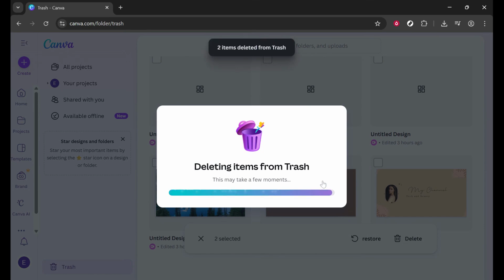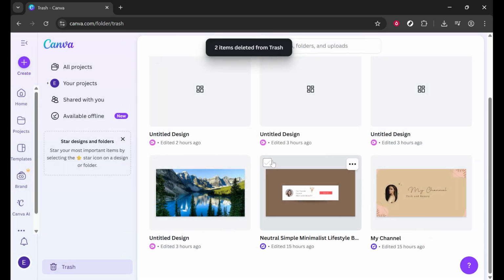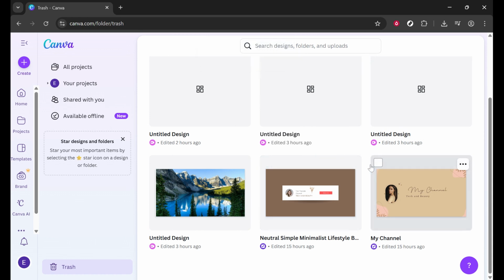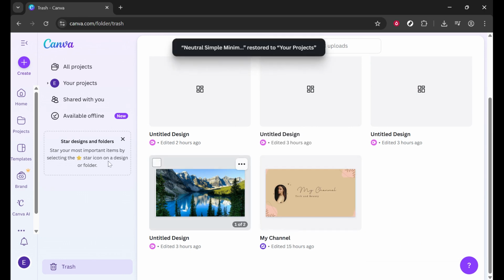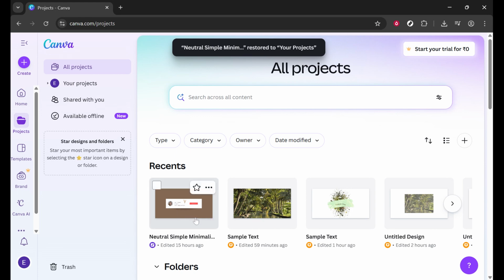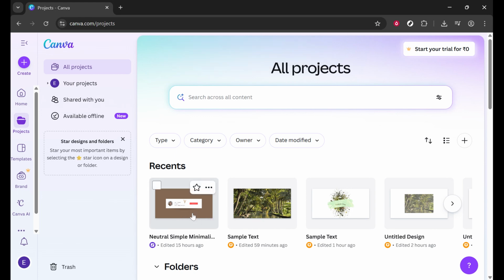Now, if instead you want to recover a design, click on the three-dotted menu for that item again and choose Restore. The design will be removed from the trash folder and placed back into your Canva projects. To double-check that it worked, click on the Projects option in the side menu, and you should see the restored design back where it belongs, ready to be edited or downloaded again.